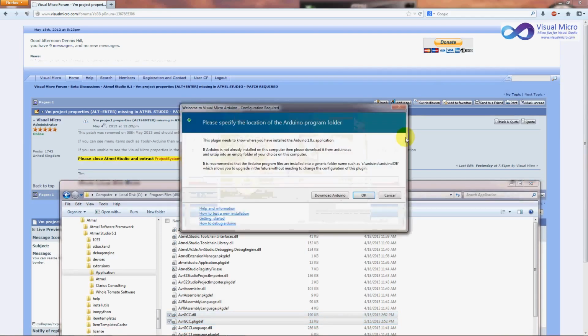And the first time you run it, it's going to ask you to please specify the location of your Arduino program folder. The plugin needs to know where you've installed the Arduino 1.x applications. If it's not already installed on the computer, you need to download it. It's also recommended that you put it into generic folder names such as C:\Arduino\Arduino IDE. This allows you to upgrade in the future without needing to change the configuration of the plugin.